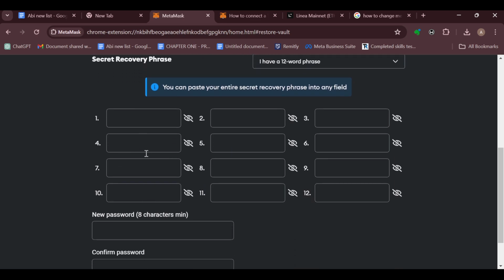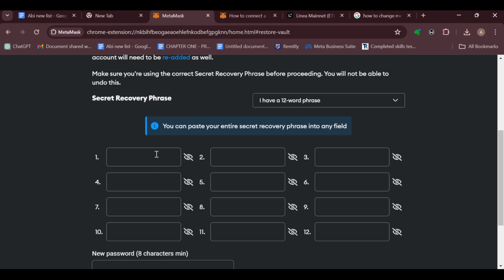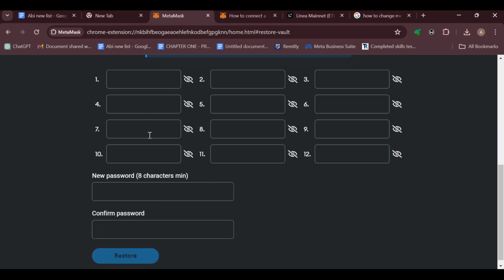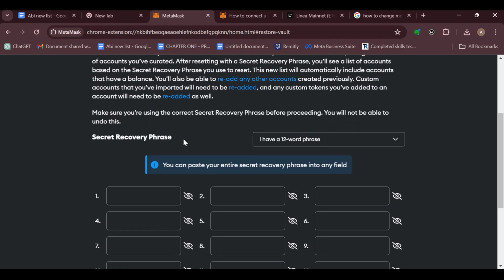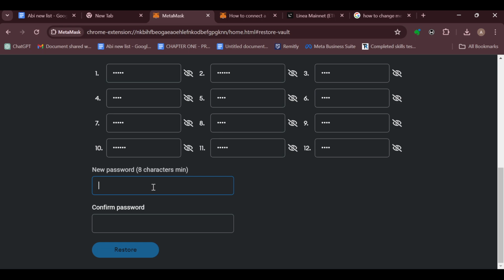All right, and then the next thing would be to paste your entire secret recovery phrase into any field. So before you click on the lock option, ensure that you have copied your secret recovery phrase, and then you paste it into any of the fields displayed. If you have it copied, you can just go ahead and paste the recovery phrase into any field, and then the next thing would be to enter the new password that you want to use. Then once you're done, click on restore.